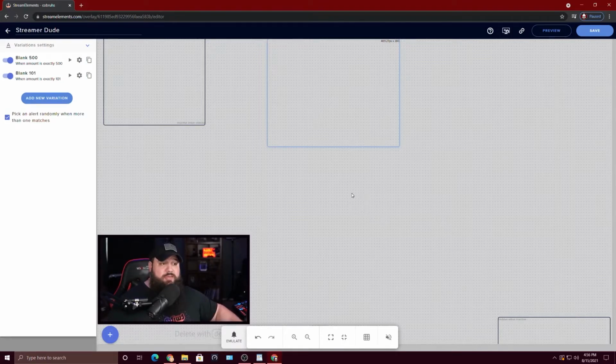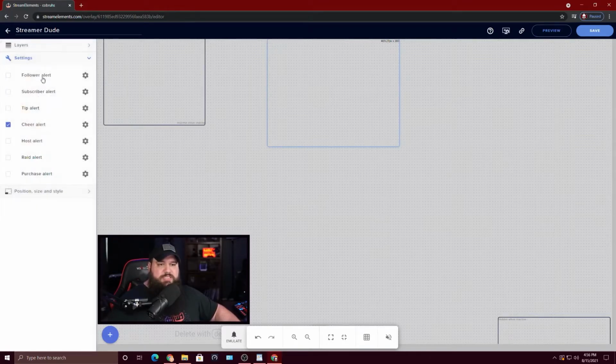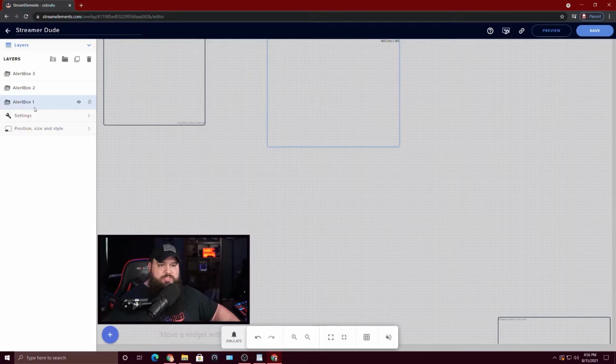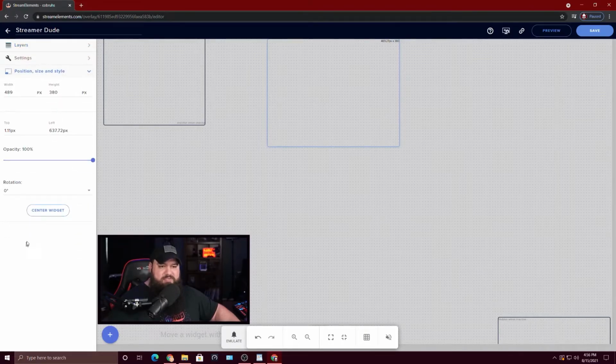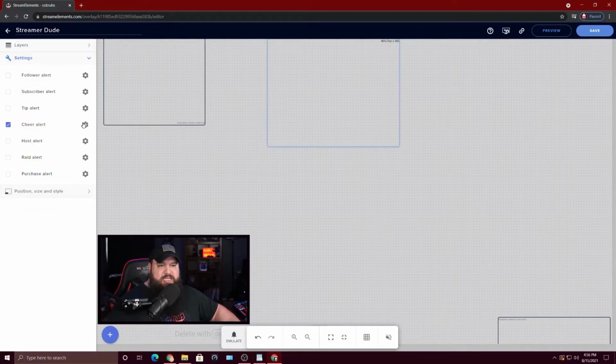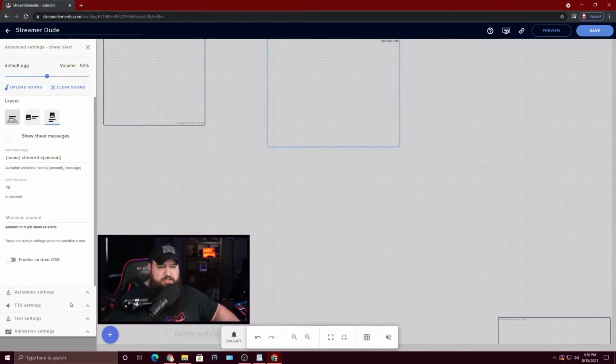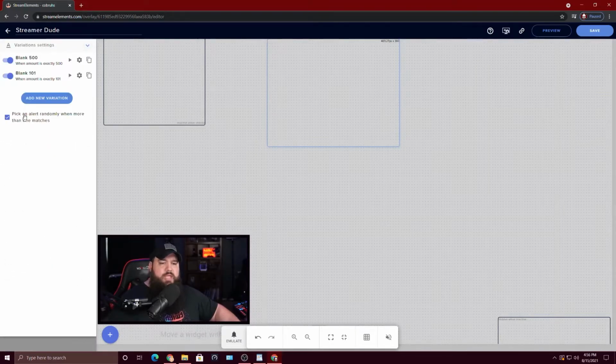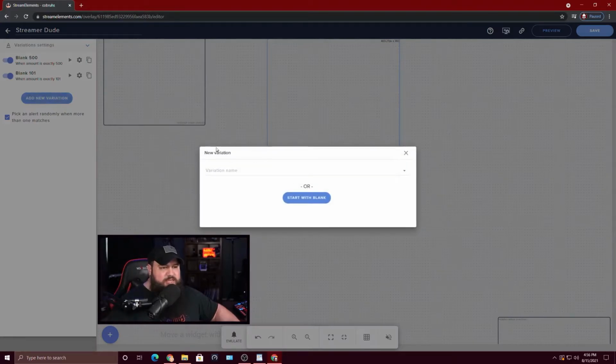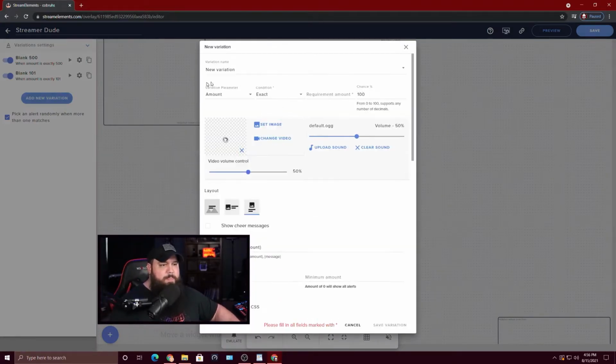It's also worth noting that if you have specific variations that you don't care if they pop up from different corners or different sides of the screen, you can actually go into your default box for us, which is this alert box 1, and still have variations. So we can go into settings, cheer alerts, variations, and we can still set a new variation with an image.